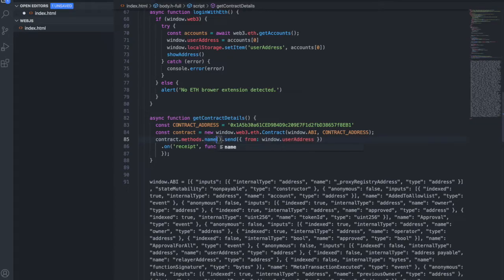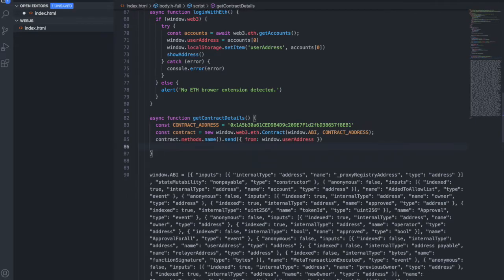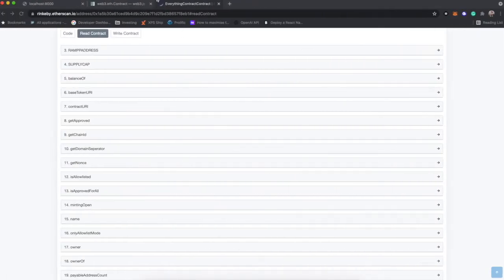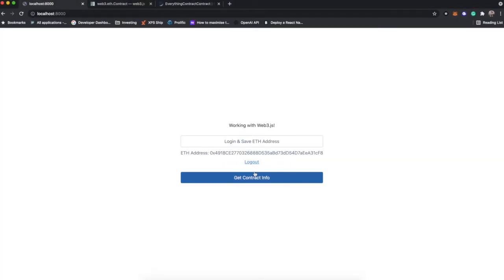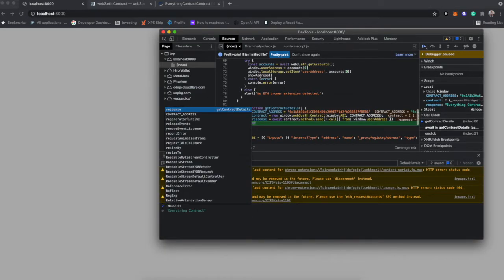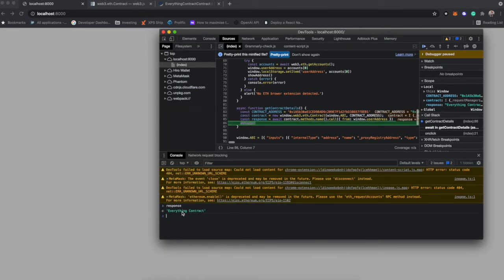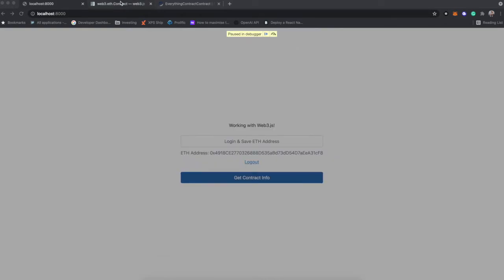So if we do name, and I believe this should be on receipt. Actually, I think we can just await this. And let's do call. Pretty sure call is the right one. Let's see what happens here. So we're going to refresh, get contract info. Response is everything contract. So there you go. So we got it. So now you can see that we have this response object, and where name is pretty much just whatever we're trying to call.